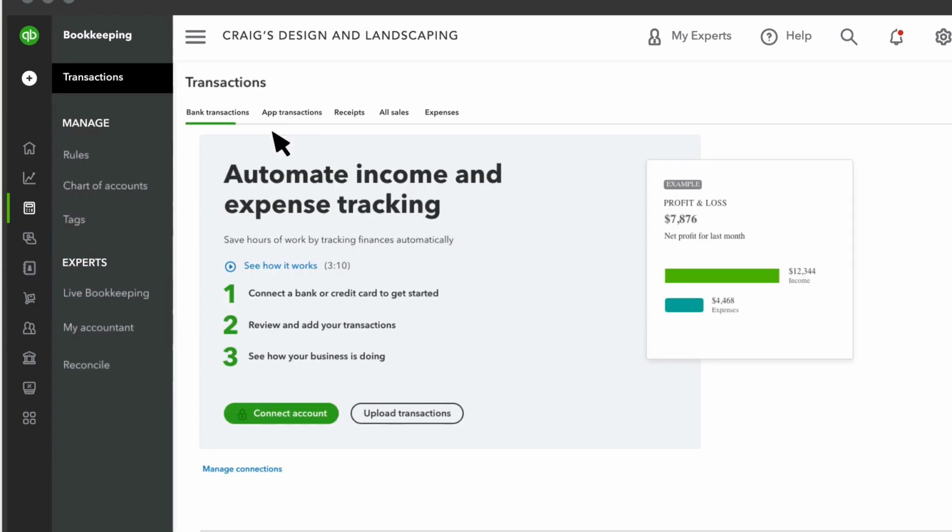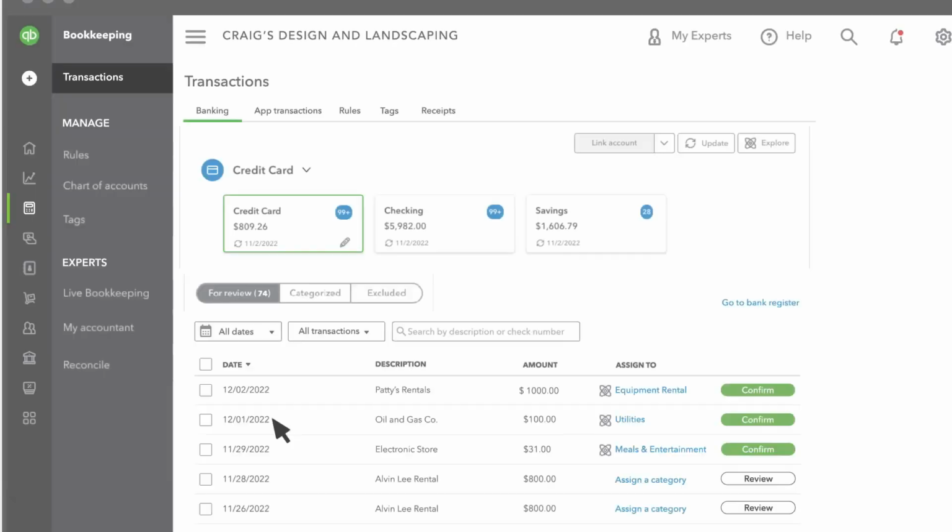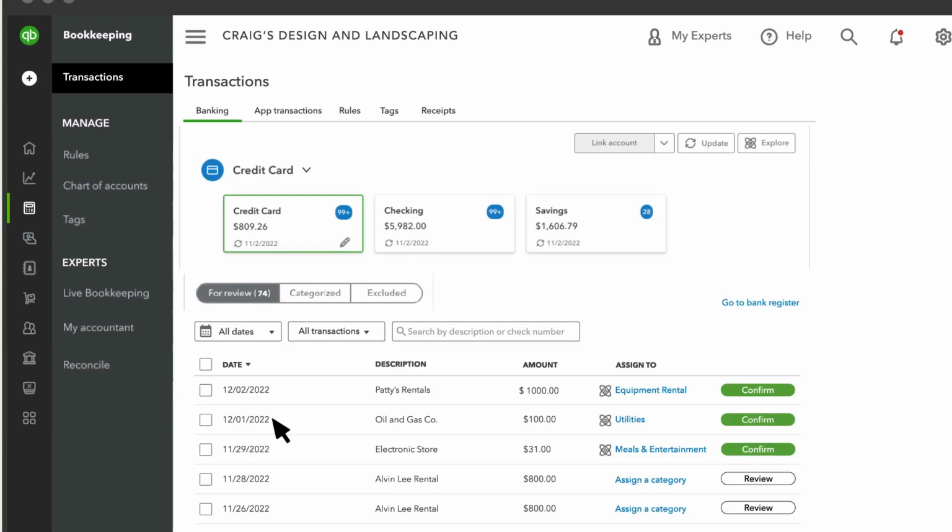Transactions is where you link your bank and credit cards to QuickBooks so all your bank transactions import automatically and securely. Linking your bank accounts to QuickBooks is an important first step in the setup process. In Chart of Accounts, you can view and manage all your accounts in QuickBooks. If you want help managing your books, you can connect with a QuickBooks Live bookkeeper or invite your accountant to QuickBooks. And Reconcile is where you'll go to do your monthly bank reconciliations.